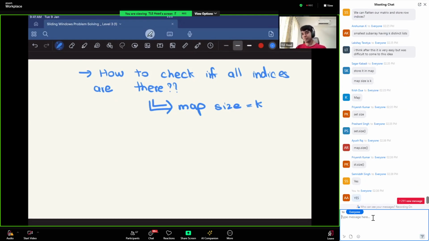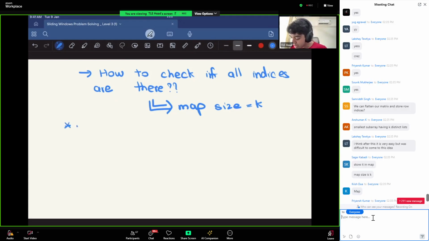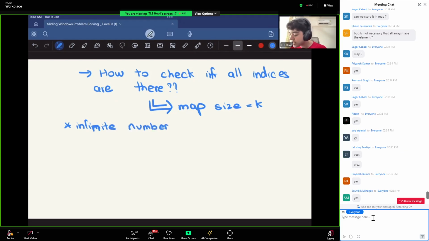Okay. Now, there were some doubts in students' minds. The first is there are infinite numbers. Though, how do we maintain this? So, first question for y'all is, guys, do we really need infinite numbers?